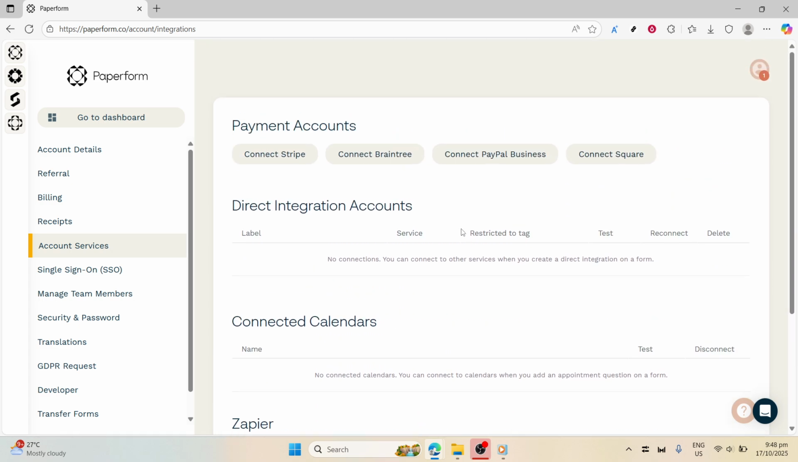And there you have it. You've successfully connected PayPal to your Paperform. This connection should greatly enhance your payment management, making it easier for you to collect payments directly through your forms.